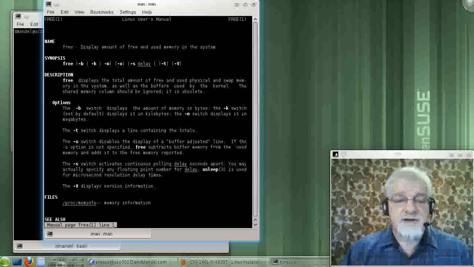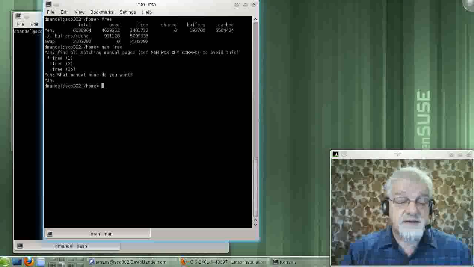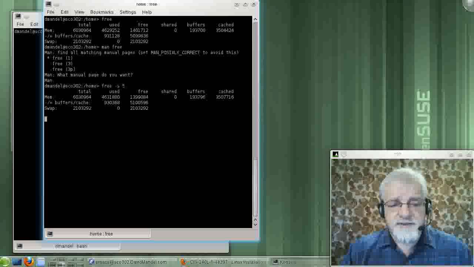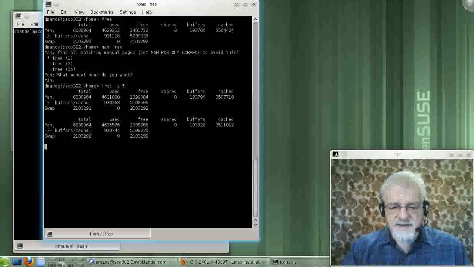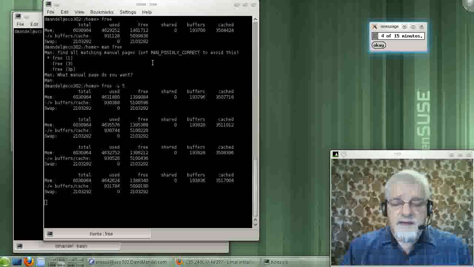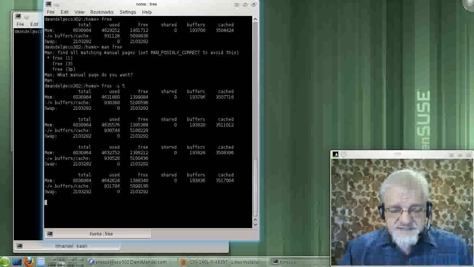Yes, there is a -s option here where we can make that command renew itself every, say, 5 seconds. Now, I probably wouldn't make a command renew itself that often, but that gives you the idea. It will keep track of things on a continual basis here. So, let's get out of that.